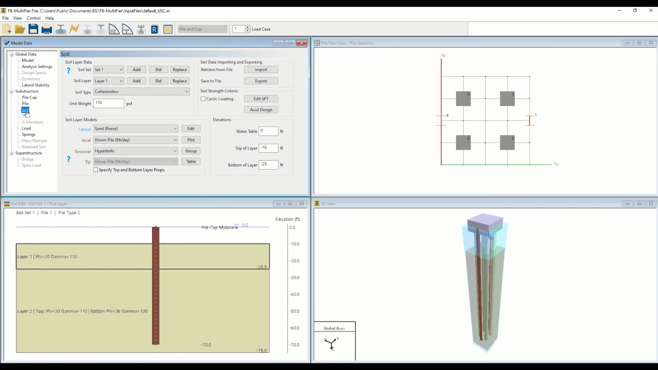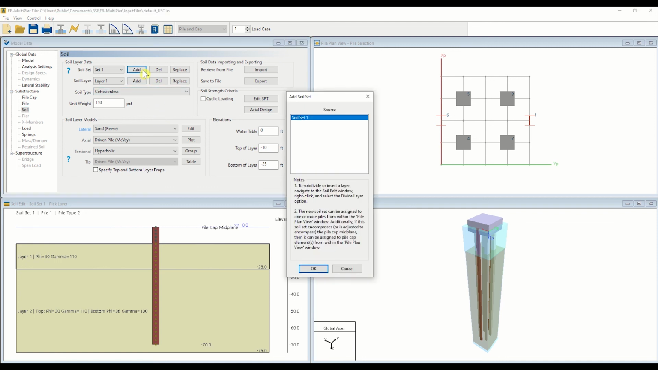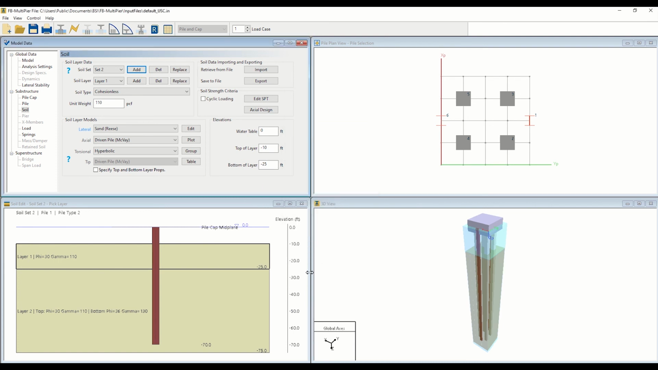The soil window shown here provides you with control over the various parameters used during the analysis. To assign a second soil type to the newly added piles, select Add under Soil Layer Data. A window entitled Add Soil Set will pop up, allowing you to add a new soil set to the model. Confirm the addition of the new soil set by selecting OK.